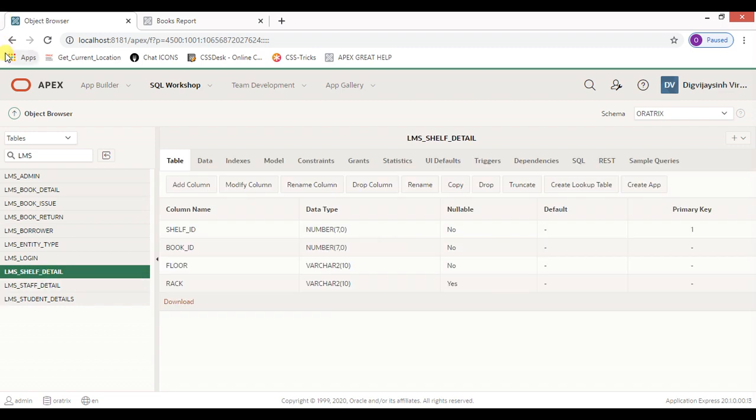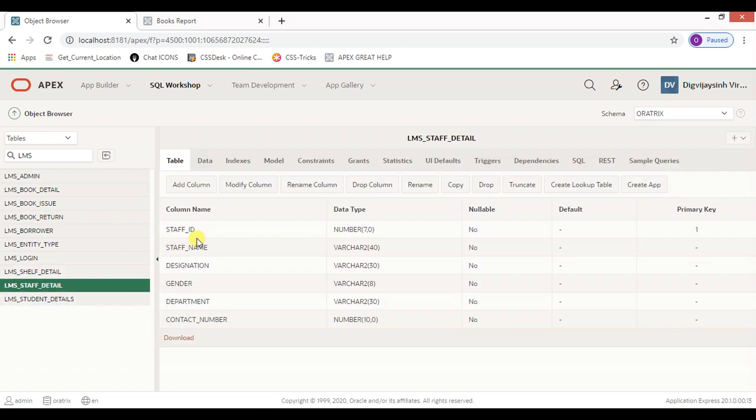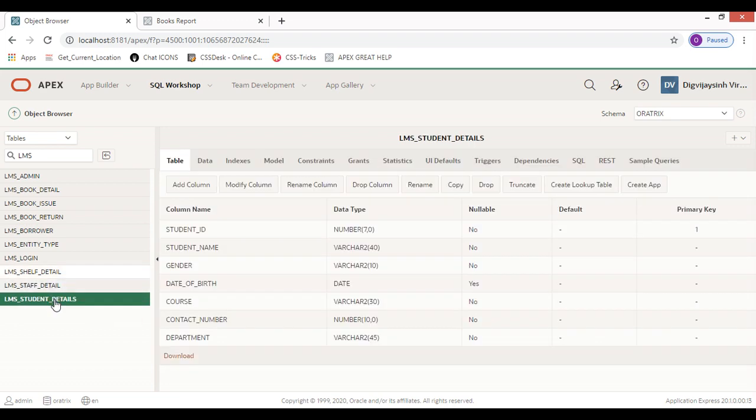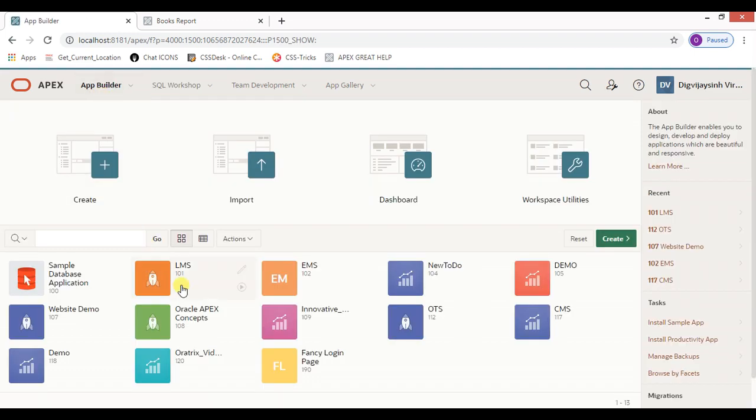Shelf detail: I have not placed any particular GUI for this, but you can keep this also. It records which book is currently on which shelf: shelf ID, book ID, floor and rack. So this book is on this floor and this rack, right? The staff detail has a staff ID, name, designation, gender, department and contact, and the same for students. So this is the database which I have defined in this application.